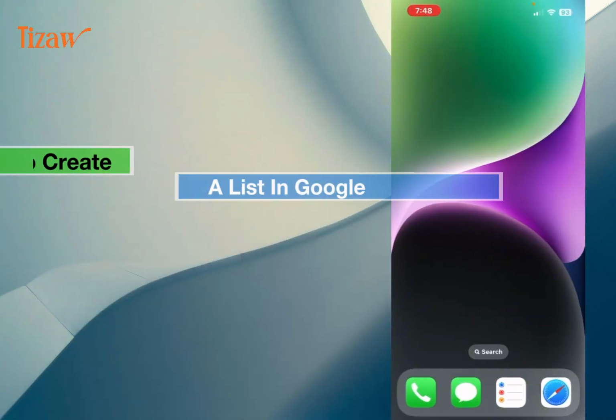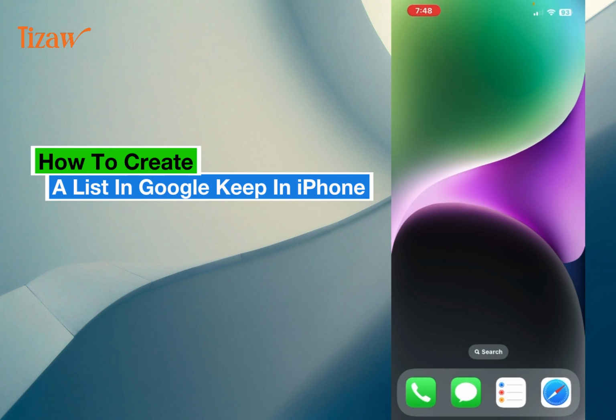Today I will show you how to create a list in Google Keep on iPhone. Let's get started.